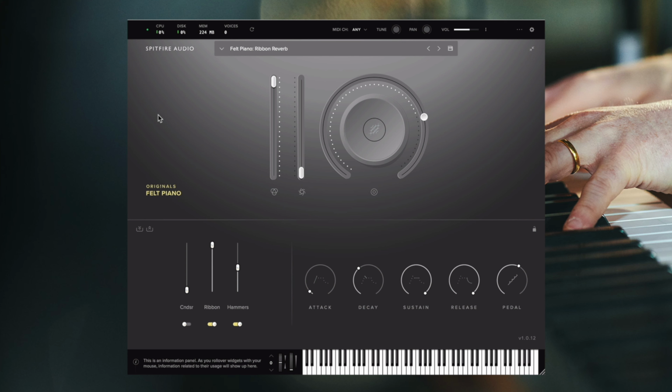I'm here to show you Original's felt piano. Starting in the top left corner is an LED. This will alternate between green and red whenever the plugin is loading, but will remain a constant green whenever the plugin is fully loaded. Following that are CPU and disk meters. These help in monitoring the performance of your computer while using the plugin.